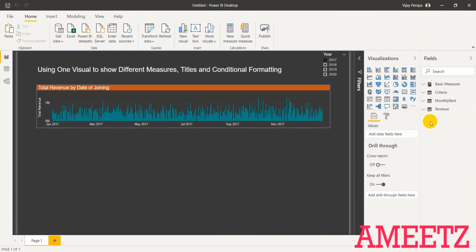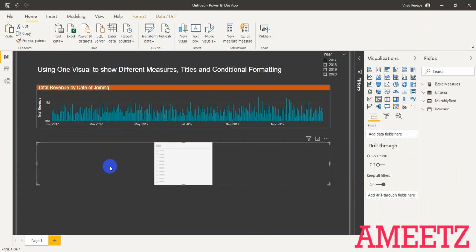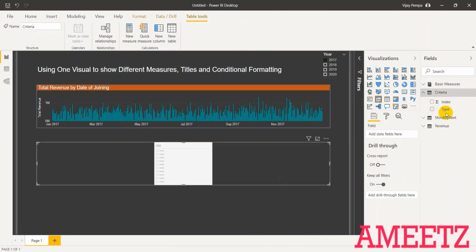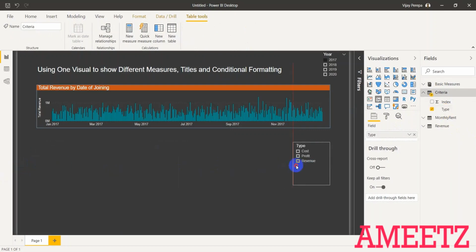Now we can use that table and create a slicer. I am adding a slicer, and in the slicer I am selecting the type. So these are the types which I have just added into that table: cost, profit, and revenue. But if you look at them, they are not coming in the proper order. I want revenue on the top, cost in the middle, and profit at the bottom.